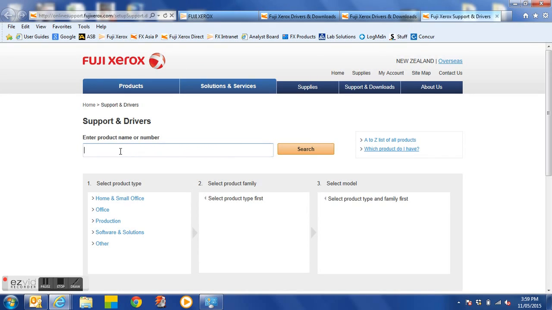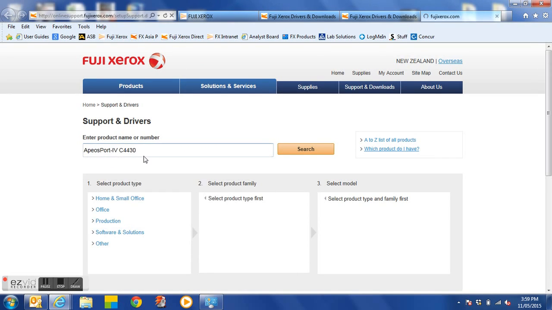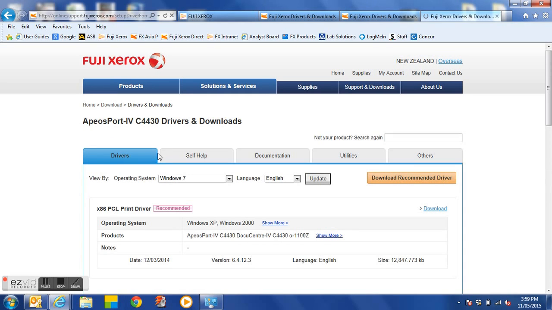Okay, just put in the model number of the machine. In this case it's 4430 and it gives me a couple of options. It knows I'm coming from a Windows 7 machine, so it'll give me a Windows 7 option, and then I can just download that driver and save it to my desktop.